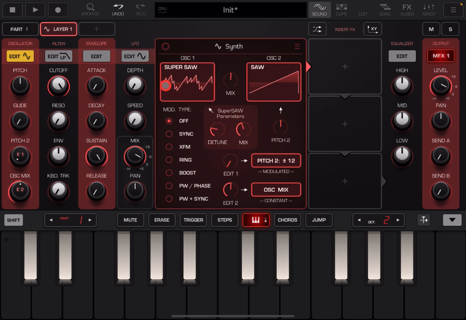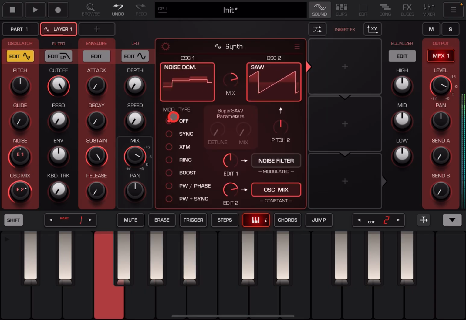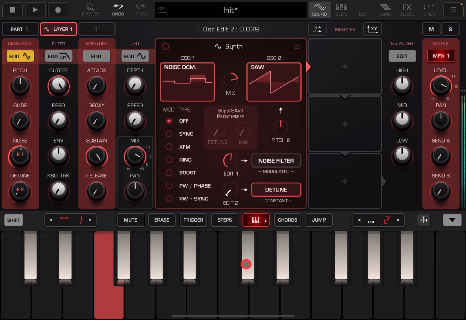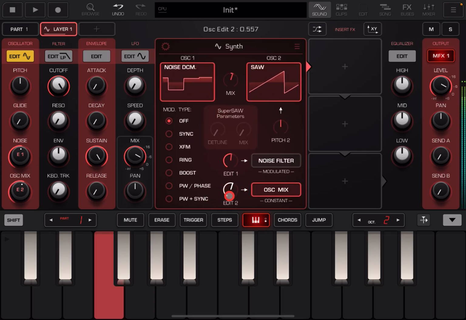Okay, very cool. You've also got some really, really cool noise types in oscillator 1. Noise filter there. You can change what this is assigned to here by tapping on, well, you can in some of the, right, some of the parameters are locked. But for example, you might want to change this to detune. We'll leave it to oscillator mix.